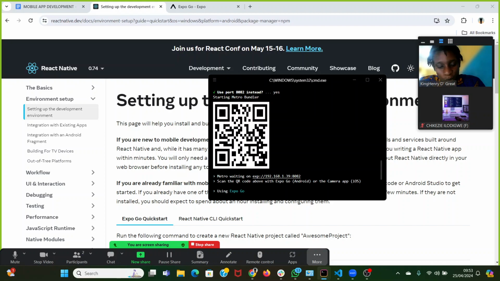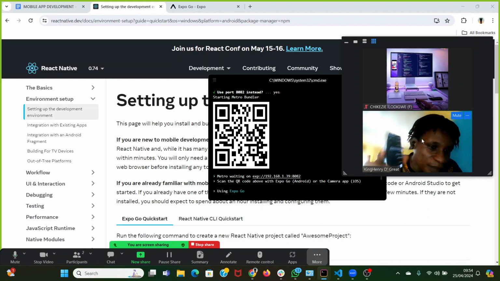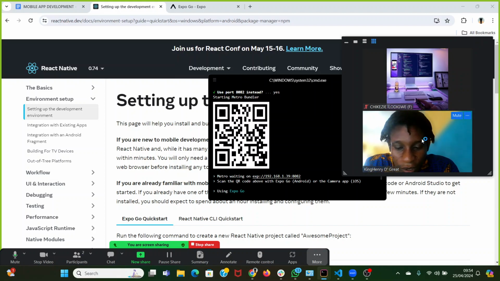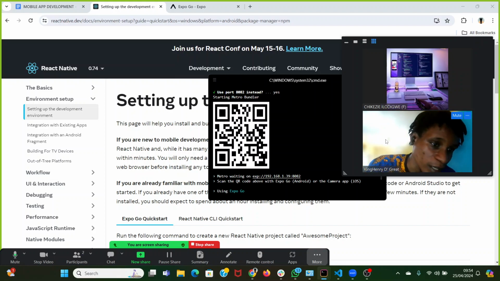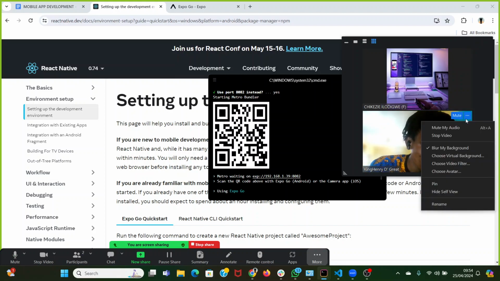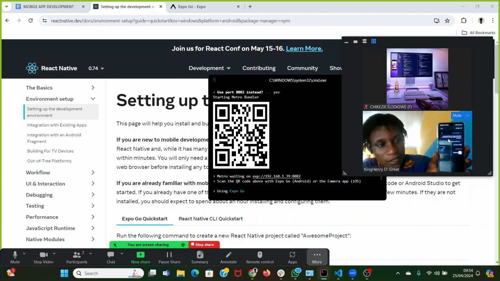Now when you download your Expo app, you have to open the app. When you open the app, you click on scan QR code from the app. This thing is blurring my screen. Yes, it's blurry. I think it's the way you set your this thing. Okay, it's no longer blurring. And it's even kind of turning it upside down and stuff.